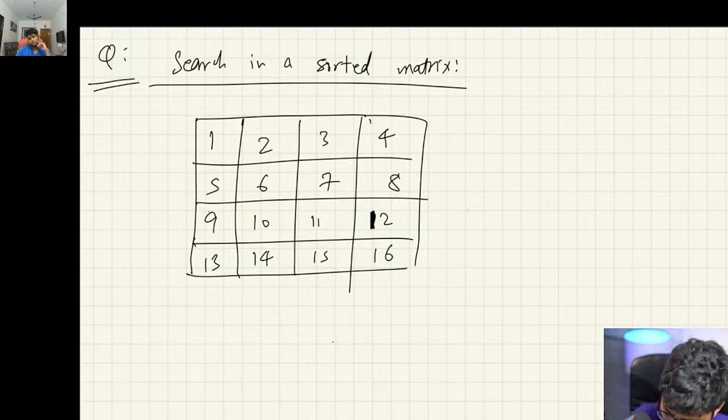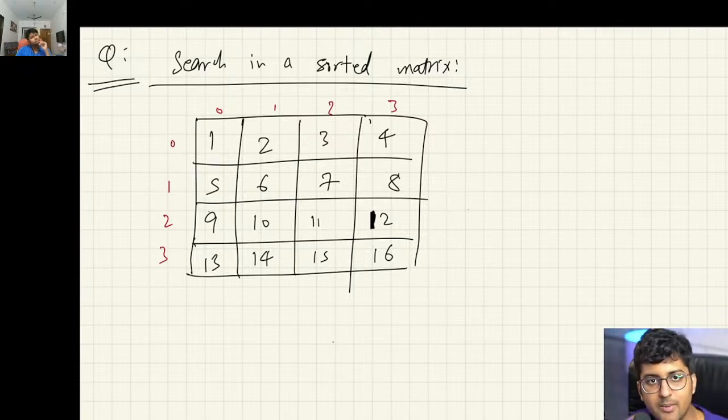So what we are going to do is we're going to start by numbering the indices. These are the rows, these are the columns. We are going to start by searching on the middle column. You can also start by searching on the row, by the way. Anyone you can use. Let's say we are searching on the middle column.